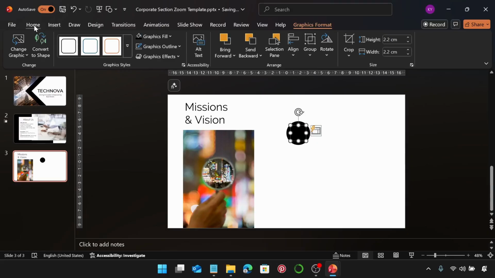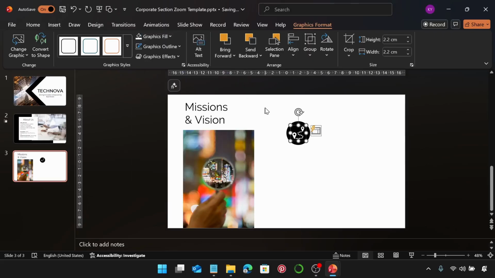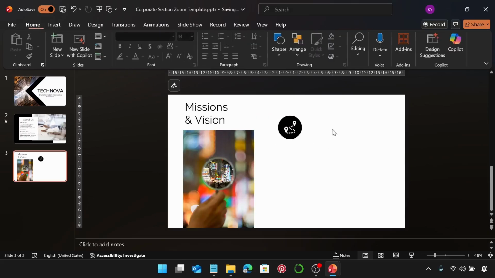While we're in graphics format, we can already use the graphics fill option and change the fill of this to white. Select both of them, Ctrl G to group, and I'm just going to move this up a bit and maybe a little bit to the side here. We may still have to move it, but for now this is good enough.